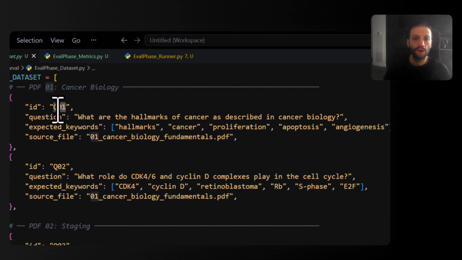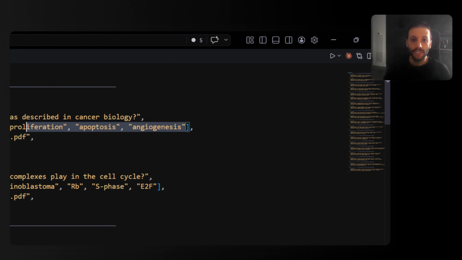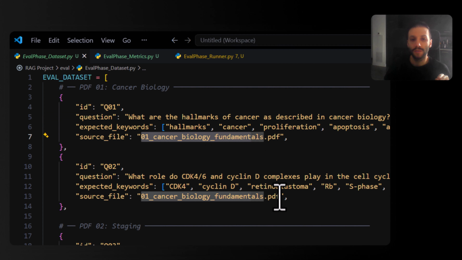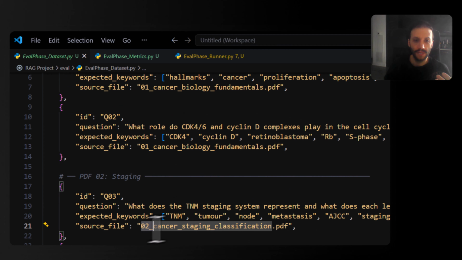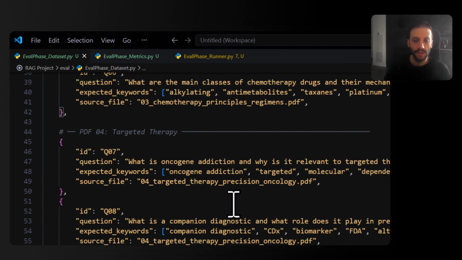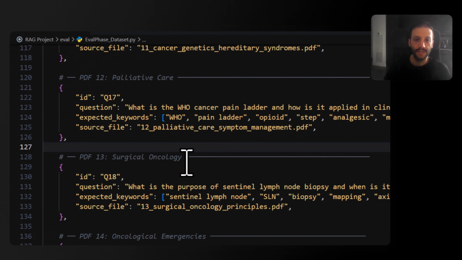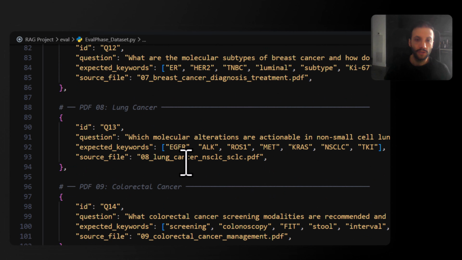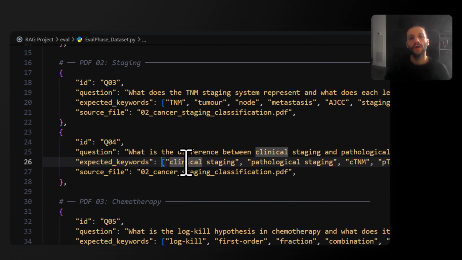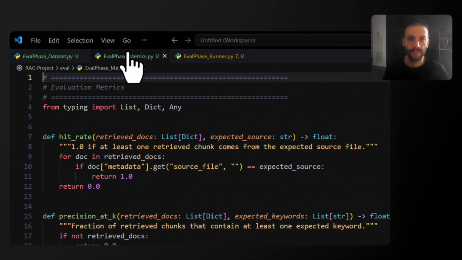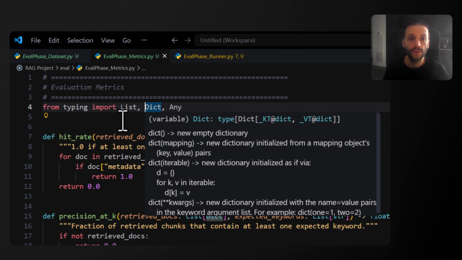For example, for ID number 1, question number 1 is a question that I made, based on a keyword that is definitely relevant for this question, and I say it is from this document, or again from the second document. I created this for all the documents. As you can see, I created entries for every single document. I made some questions. These are our evaluation set, and the result of the model is going to be compared with these documents. Then it's time to go for the metrics.